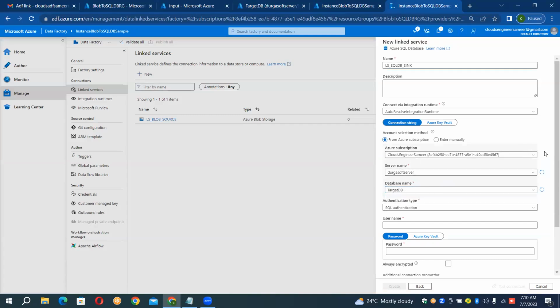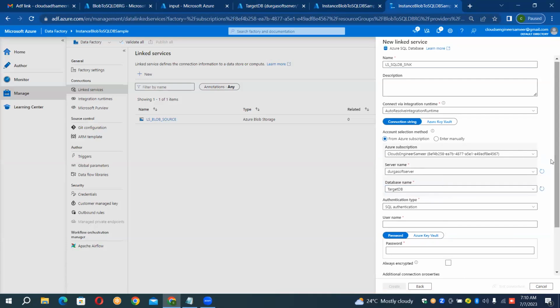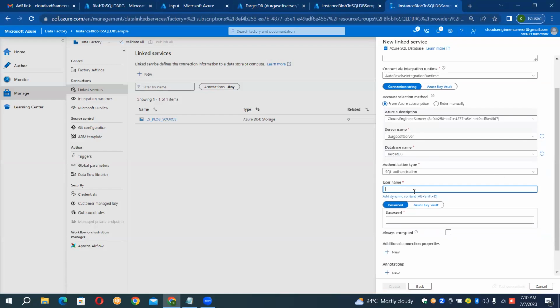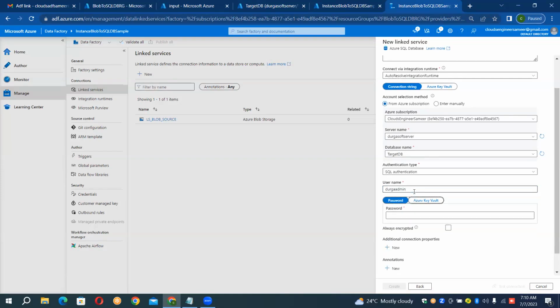Now you have to give the authentication to log in to this, that is, to access the data. For establishing the connection, we require to give the name, so I'm using the name Durga admin. Then the next one is the password. Use the same alphanumeric password which we used at the time of creating. Now test the connection once. What does it say, guys? Successful. Click on Create.